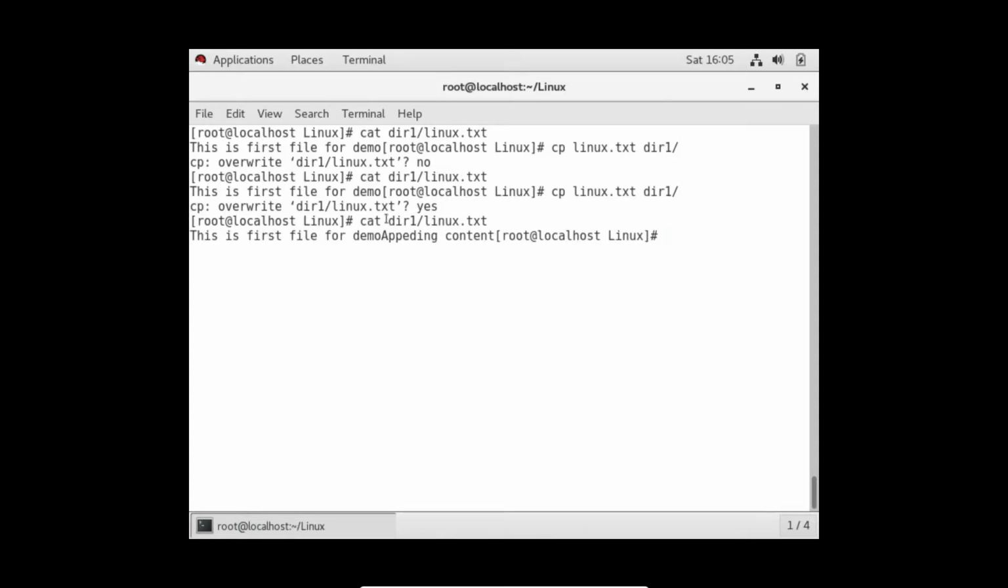See, I am doing cat of dir1 linux.txt, not the linux.txt in the current directory. I am doing whatever the linux.txt file is in the dir1 folder. See, it got appended.